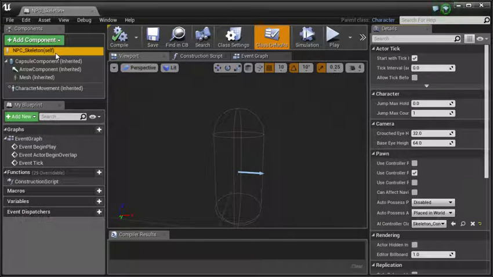Hey guys, welcome to episode 2 of our AI creation. This is going to be a pretty short episode. In this episode, we are just going to mess with a little bit inside the NPC skeleton itself.